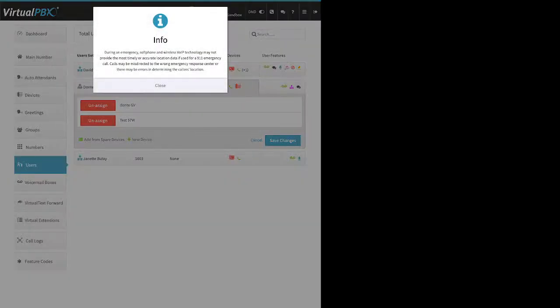All right, next up is soft phone. Whenever you add a soft phone or web phone to your account, you're going to get this warning message. Please read it at least once. It basically covers wireless VoIP technology and its interaction with 911.